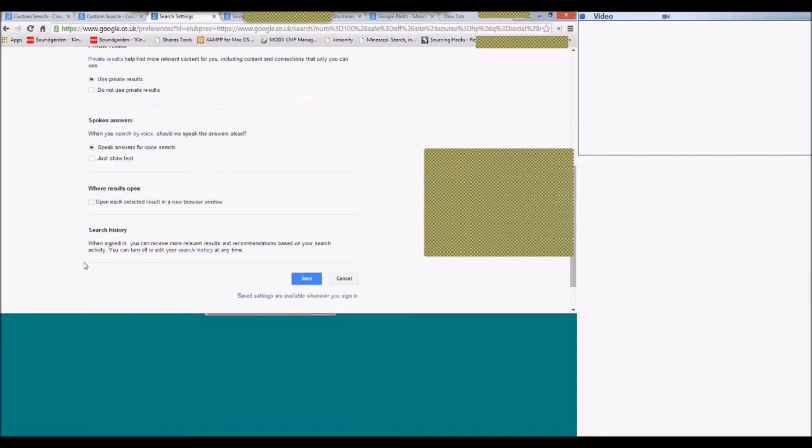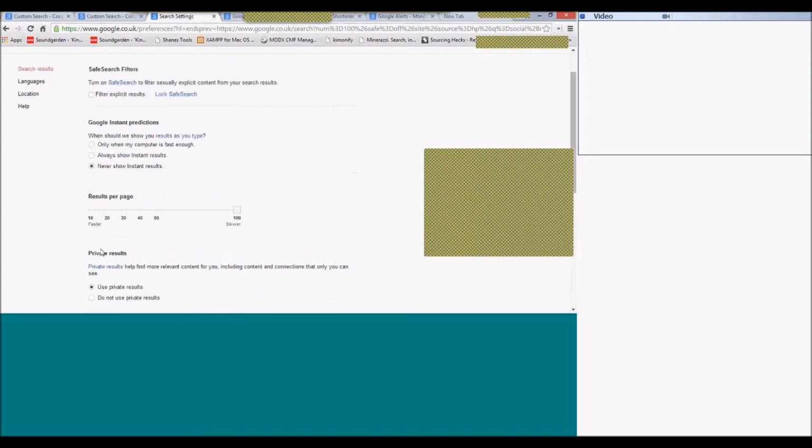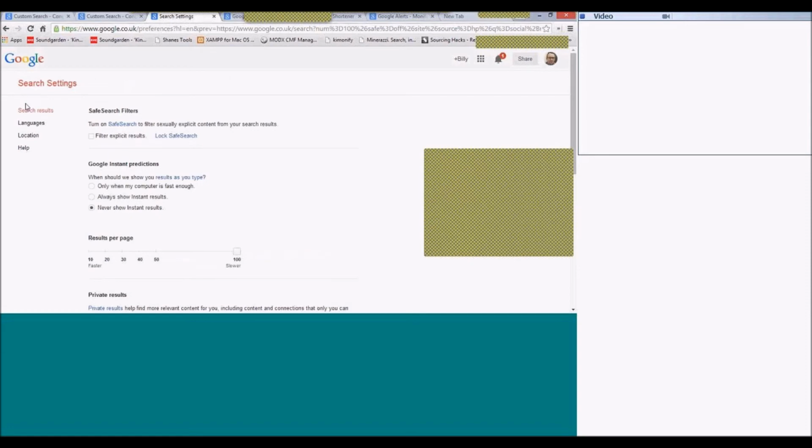The other thing is your search history. When signed in, you can receive more relevant results and recommendations based on your search activity. That means that it will save your search history across multiple devices. So what you search for in the office would be available, for example, on your home PC if you were signed in to that account. You can also change things like languages, location, etc., and that will all be retained. So that's the main benefit to me of using a Google account rather than not.